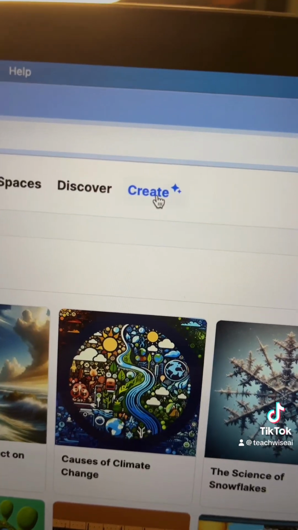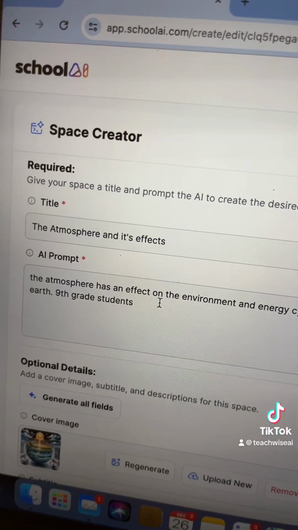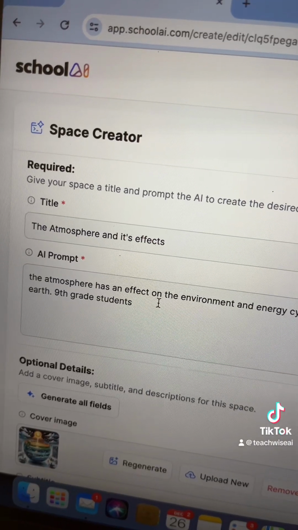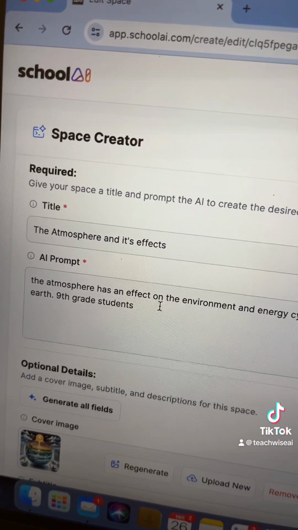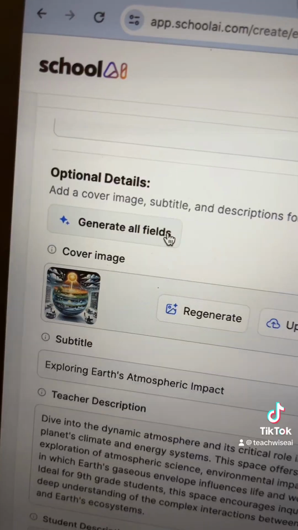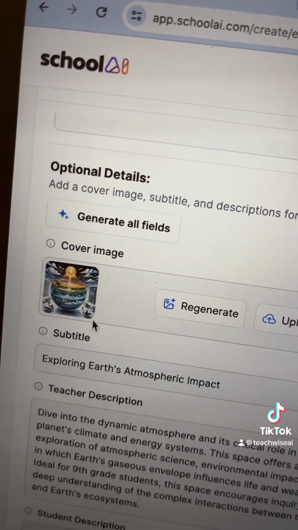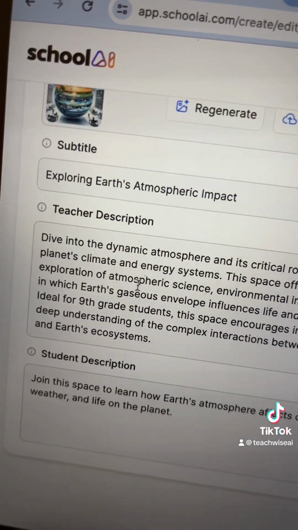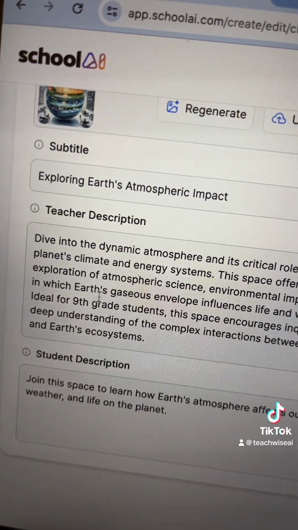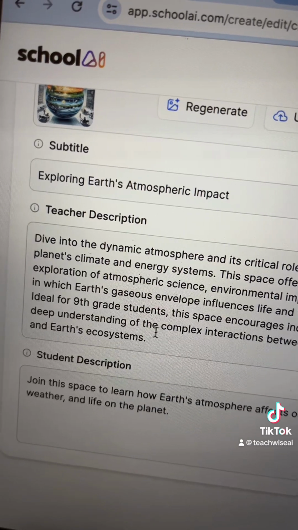Here's another. Click on Create to create your own chatbot. You are going to create the title and the AI prompt. This is where a little bit of prompt engineering helps. But don't worry, the AI generator will also help you. You can either click on Generate All Fields to create a cover image, subtitle, teacher description, and student description, or you can create those yourself, or you can have AI do it, and then you can edit it. The purpose of this chatbot would be for it to ask students about the atmosphere and its effect on climate.